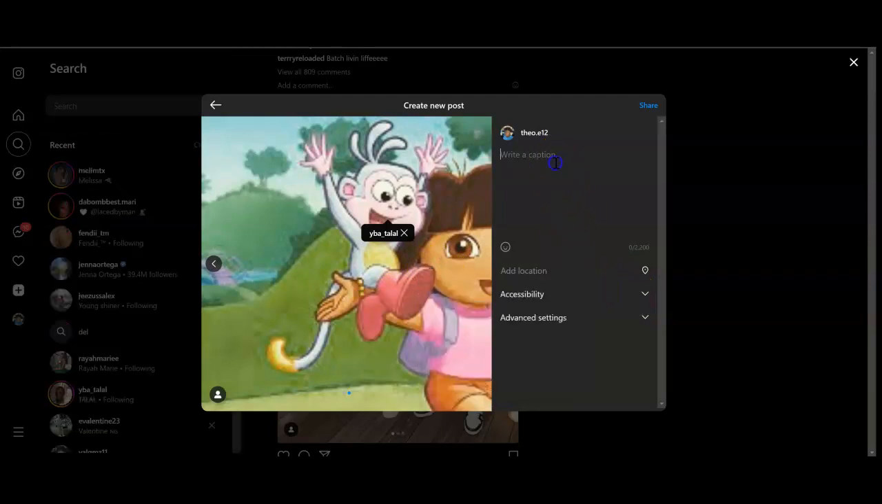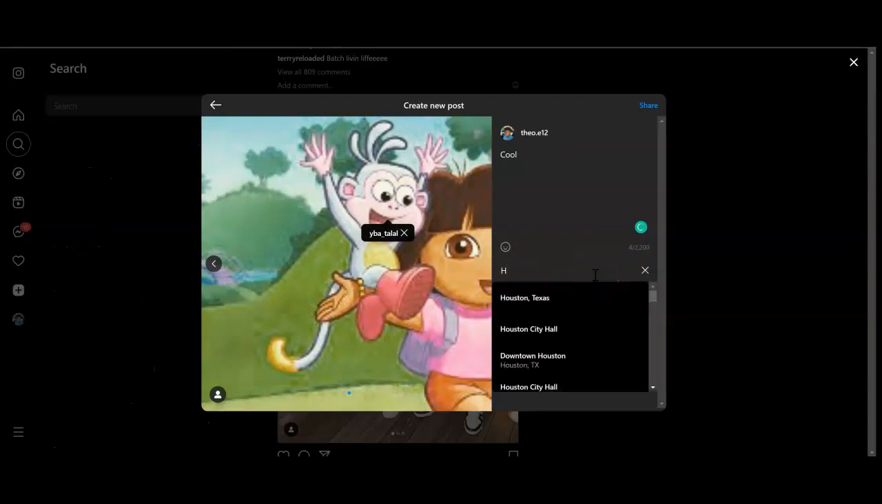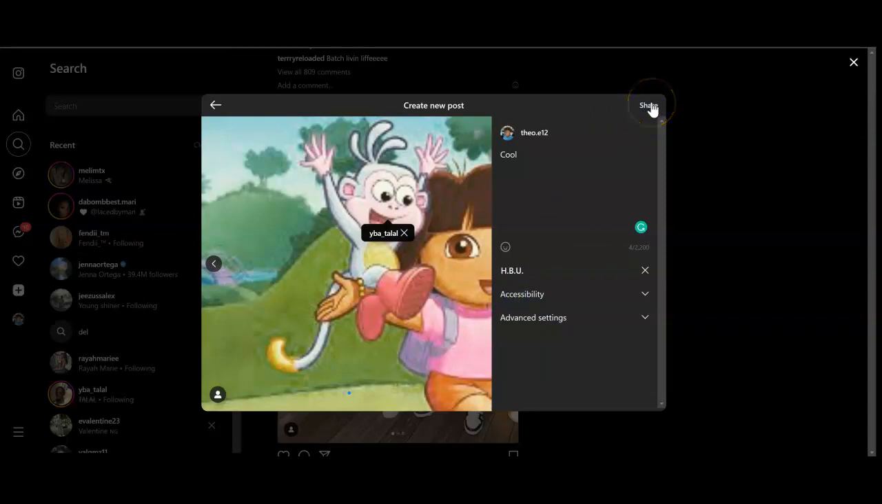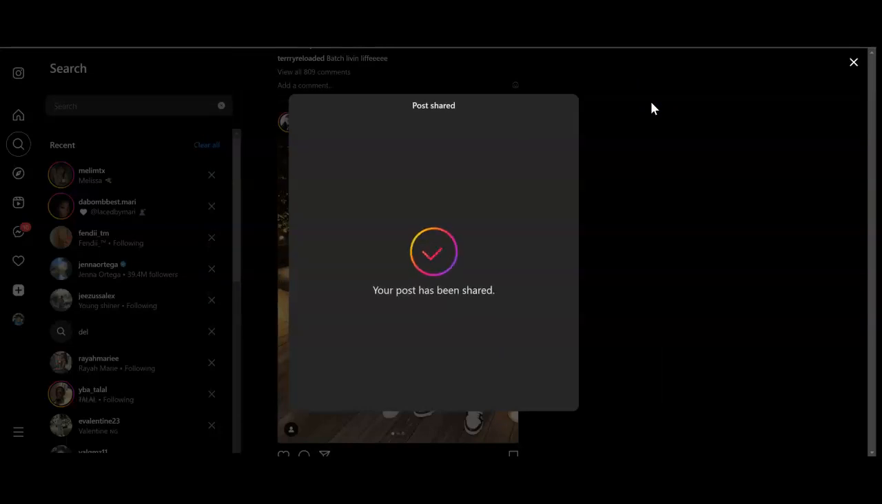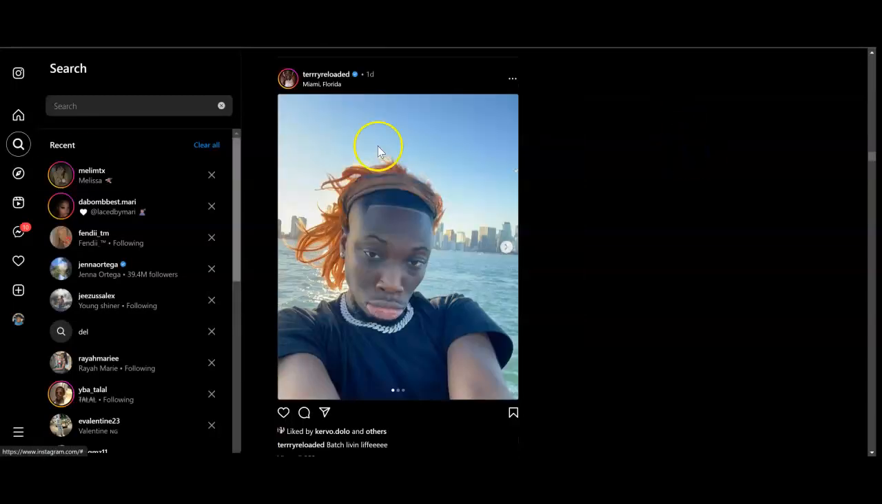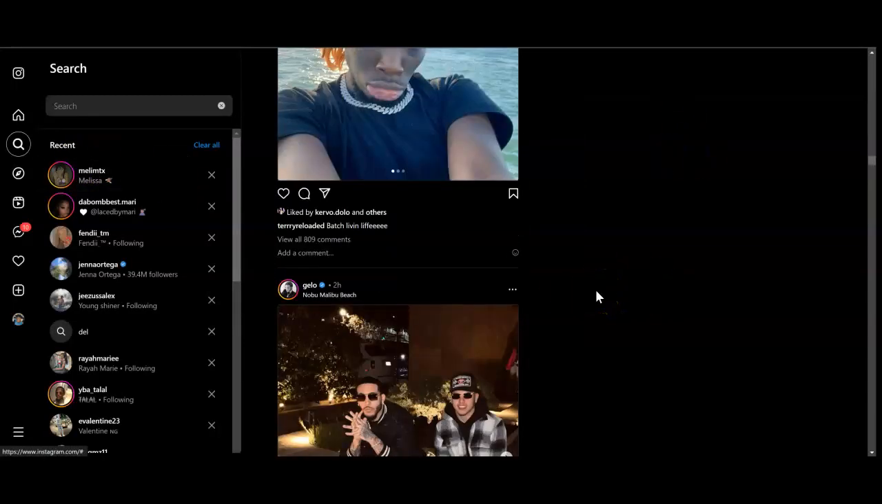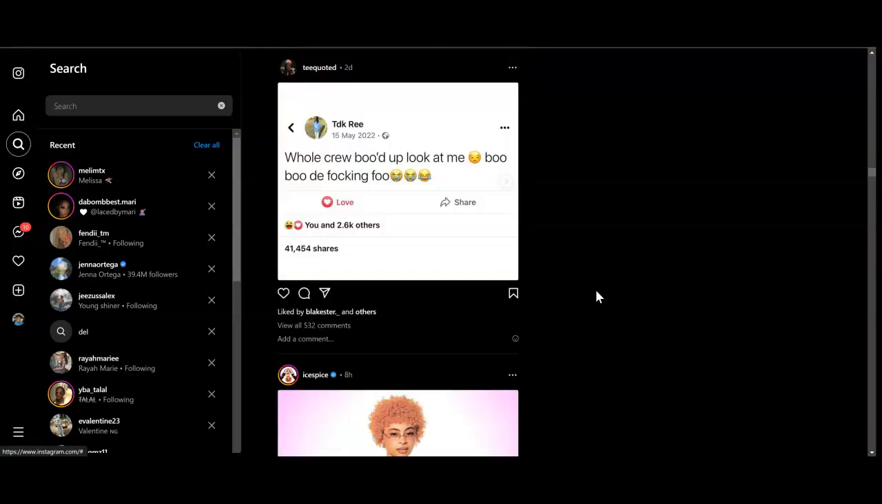And I wanted to add a caption. Cool. Add a location. You could literally type in any location. Hit share. This is actually my main Instagram, so I'm gonna have to go delete that real quick. So as you can see, it's been posted, right?